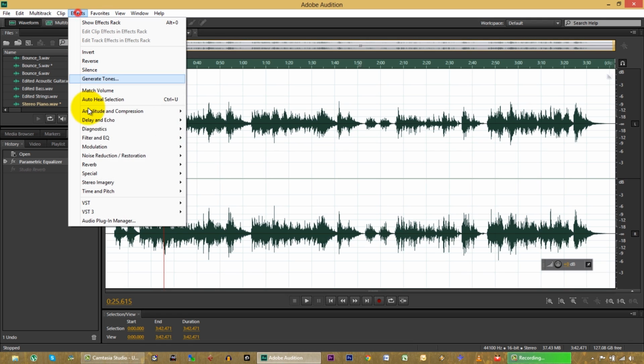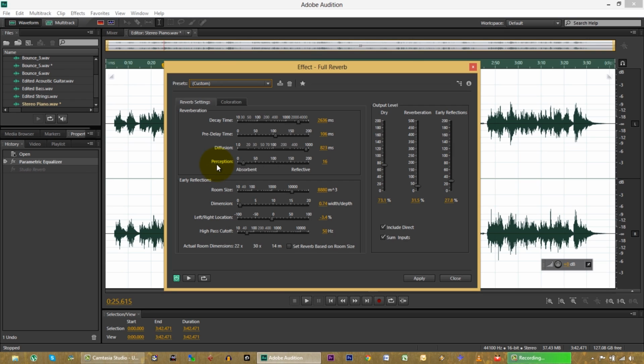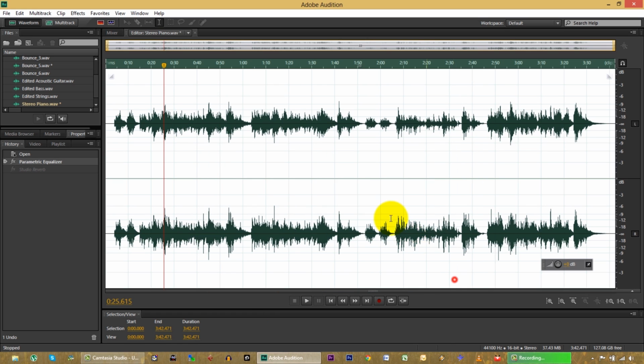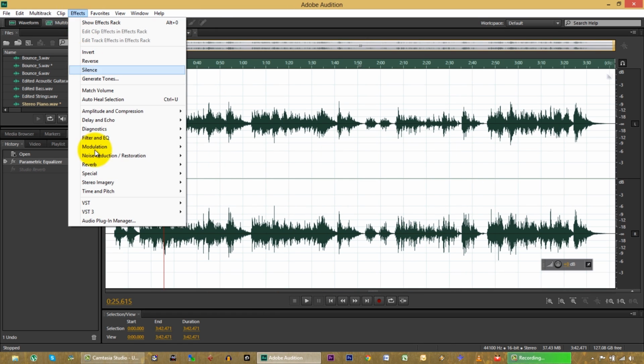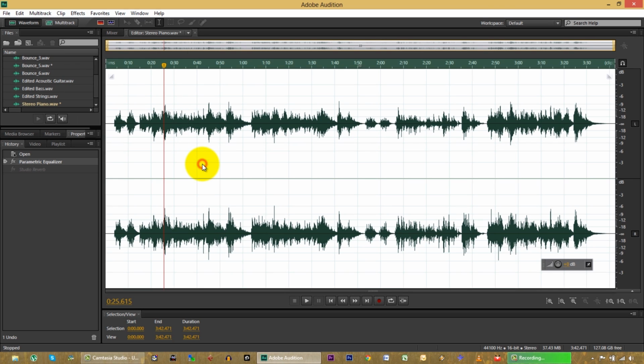Let's try a different reverb. Let's see what we have for options. Full reverb. I think that's the one that we were used to. No, that's actually a different type than we used before. So many options with reverb.